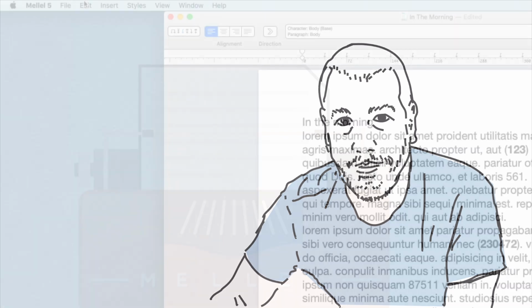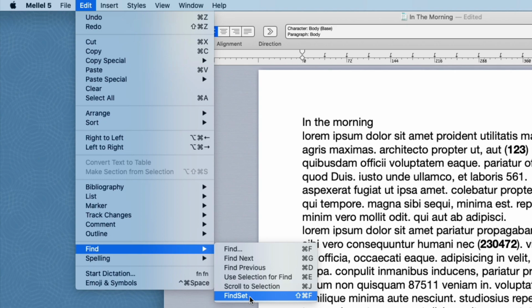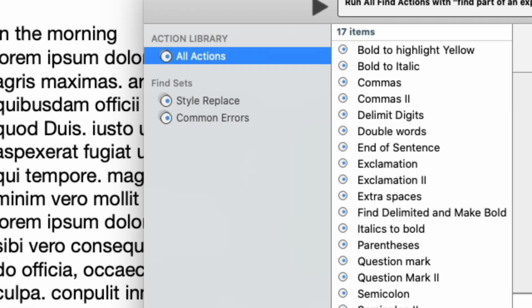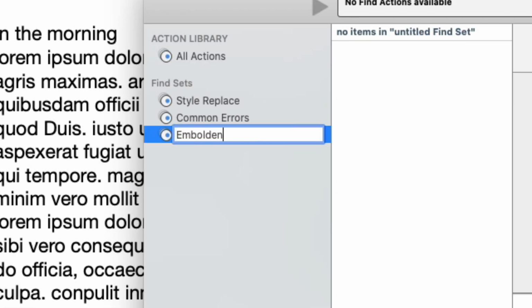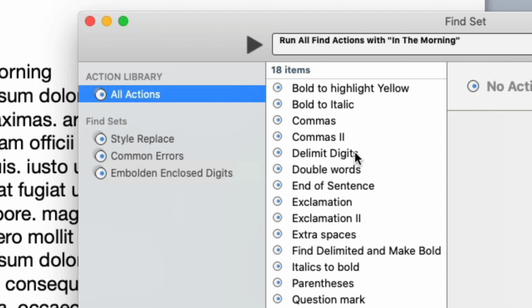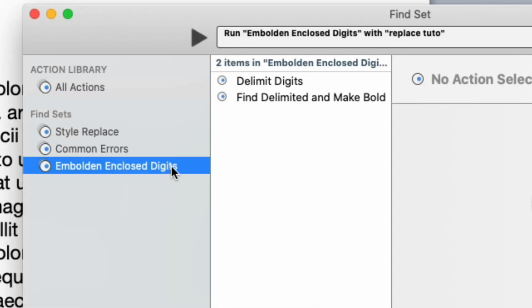Finally, let's put those two actions together in a find set. Open the find set window by choosing Edit, Find, Find Set, or use the keyboard shortcut Command Shift F. Click the plus button to add a new find set and name it Embolden and Close Digits. Again, the name is up to you. Now, let's click on All Actions and find the Delimit Digits action. Drag it into our new find set. Find the Find Delimited and Make Bold action and drag it also to our find set. Click our find set and you'll see the two actions listed there.